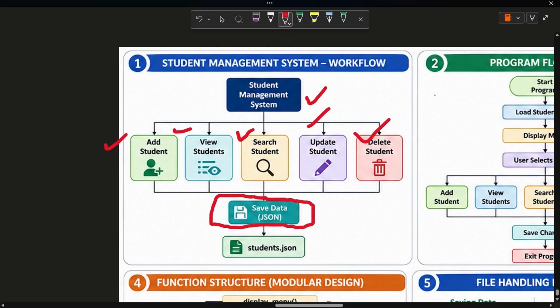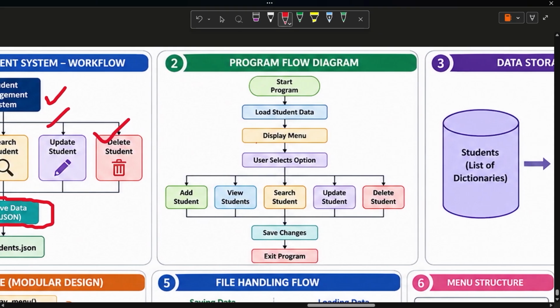So before writing the code, we have to plan the things. We can't simply move to VS Code and start typing. Firstly, we need to understand the problem, we need to understand the program, and we should understand which concepts we will be using, and after that, we should write. So we have seen the first concept over here, the workflow. After that, we are having the program flow diagram. So what is happening over here?